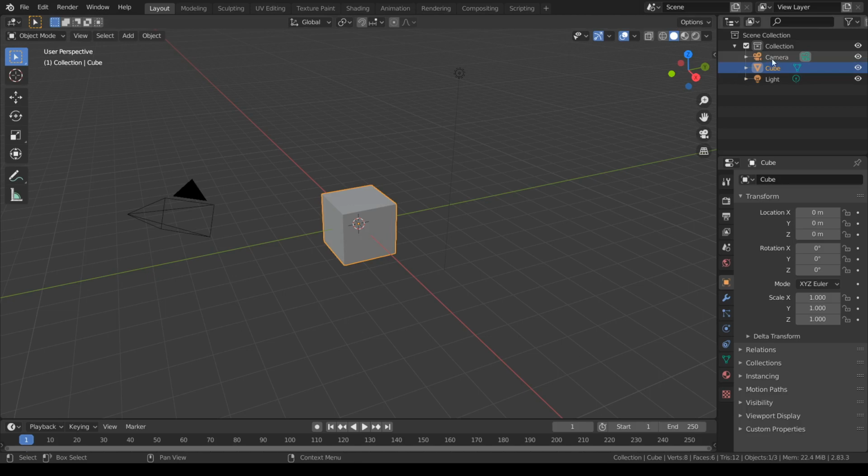Let's come to the next part. This part is called the outliner. Now what is the task of the outliner? Now if you see, as I have told you, in my viewport I have three objects. One is camera, one is cube, and one is light. Similarly, the outliner outlines what kinds of objects I have in my layout. For example, I have camera, I have cube, I have light.